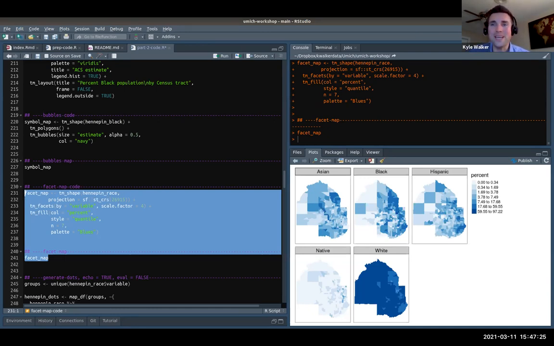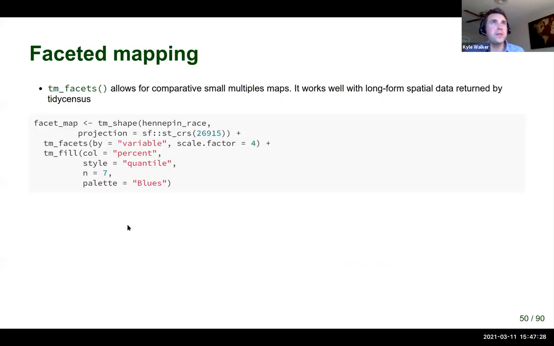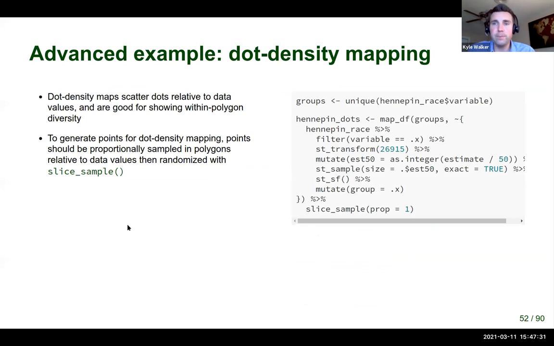There are a number of other different map types, and we're only scratching the surface. I'm not going to run through the code on this one because it takes a little more time to generate, but one map that I'm particularly fond of and like to use in some of my work, I've written some papers about this too, is dot density mapping, which scatters dots proportional to data values and is a method that is really good for showing within-polygon heterogeneity or diversity. One issue with choropleth maps or showing a particular group at a time is it doesn't necessarily give you a sense of internal diversity, how different groups might live together, and dot density maps can do this.